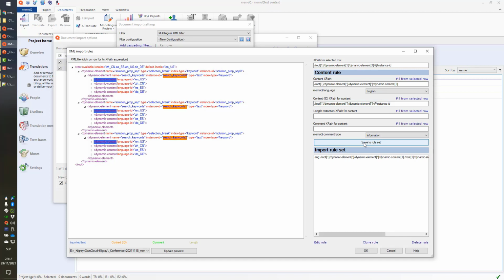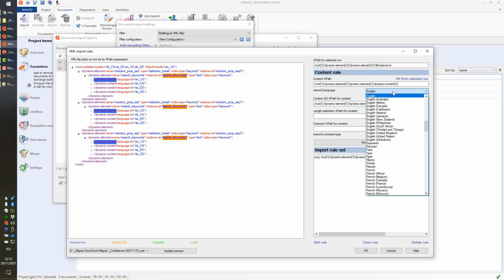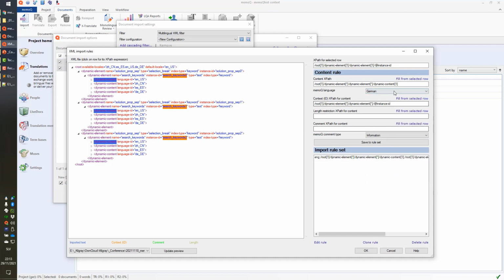To do that quickly, everything stays the same, just that this dynamic content is not the first one, but the fourth one. So we select the language, which is German. And here we say dynamic content, instead of 1, it's number 4. And then we save this to the rule set. And now we got our content.